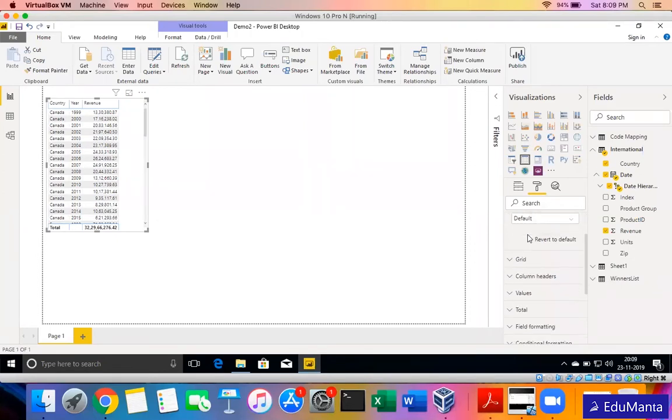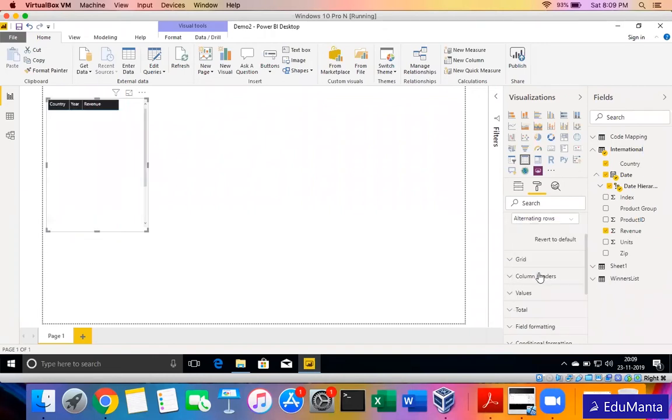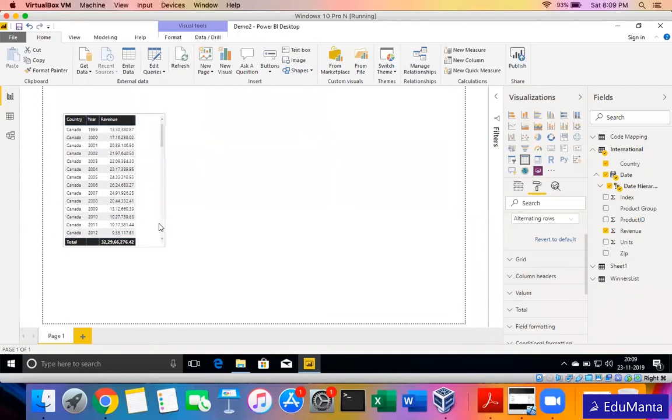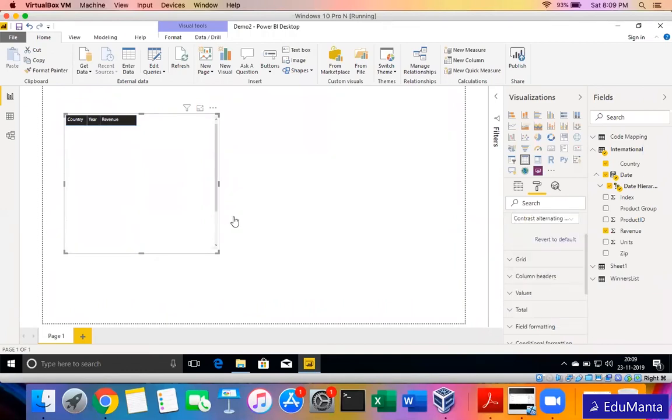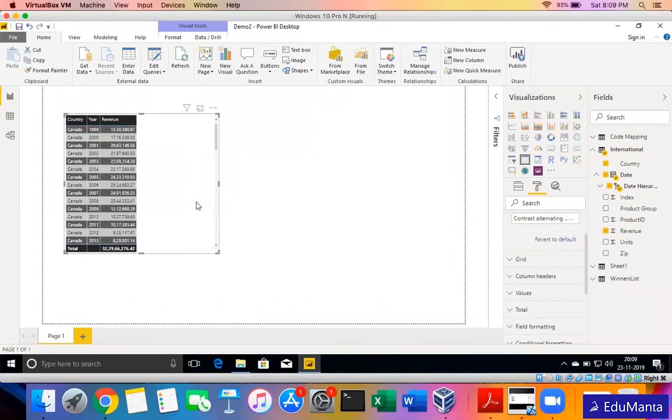If you go to the style section, this is the default table, but Power BI provides several options. For example, I need alternating rows. The color you see, one is gray and the other is a bit different, that is the alternating rows section. Or if I need bold headers or contrast rows, depending on how you want the visual to look, you can check this option.